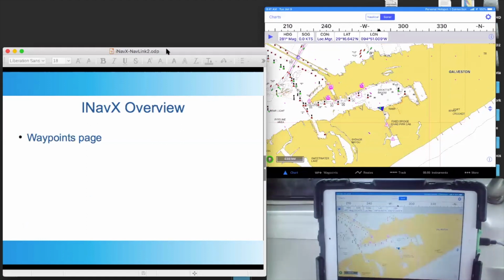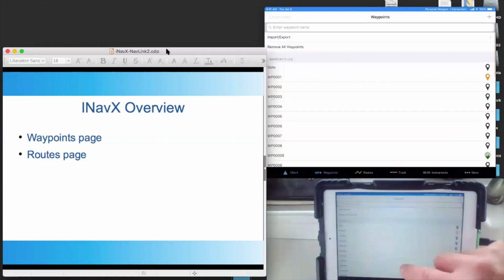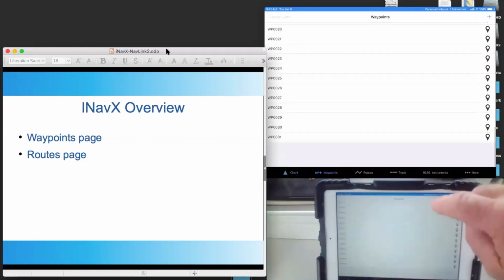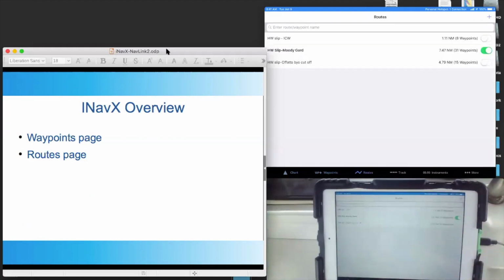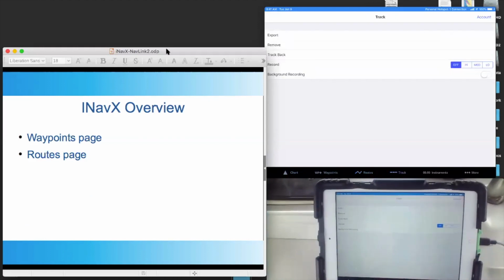On the waypoints page, we'll see the list of all the waypoints that I've created or imported into iNavX. On the routes page, there's the list of routes that I've created. You can record your track, meaning that you can keep a historical record of where you've been.